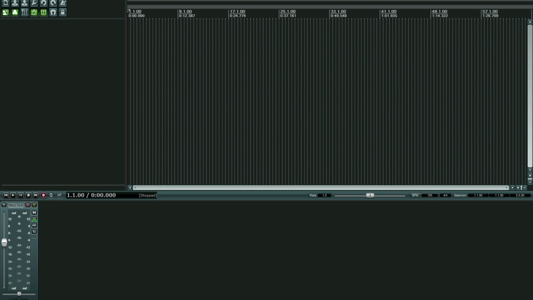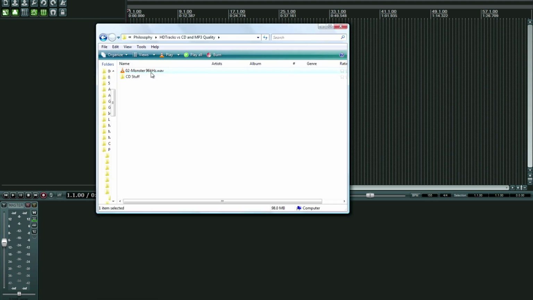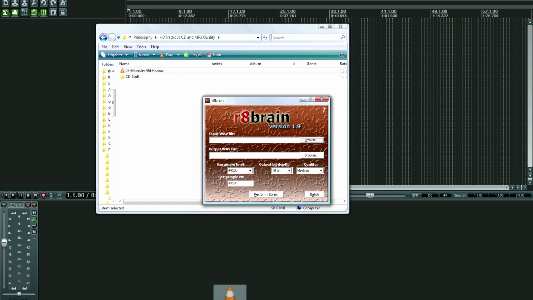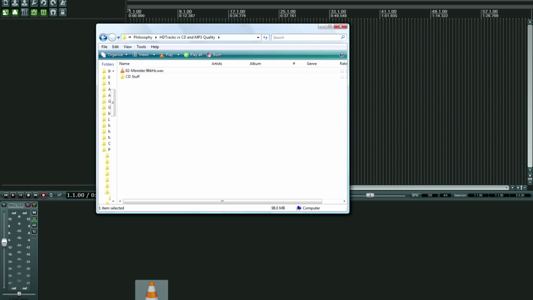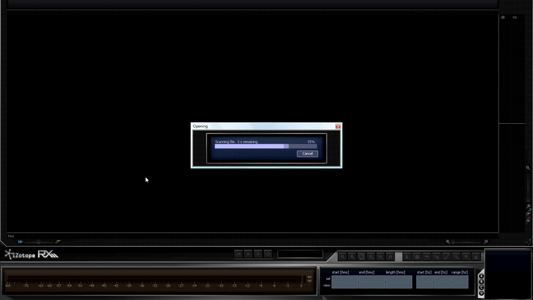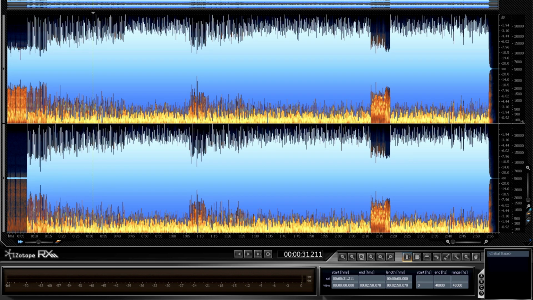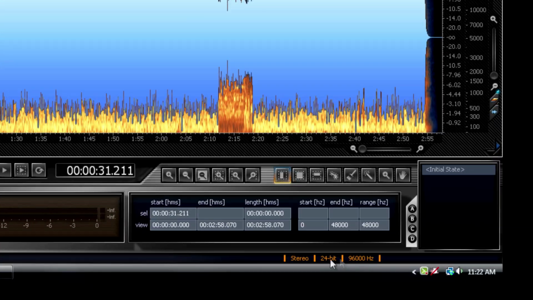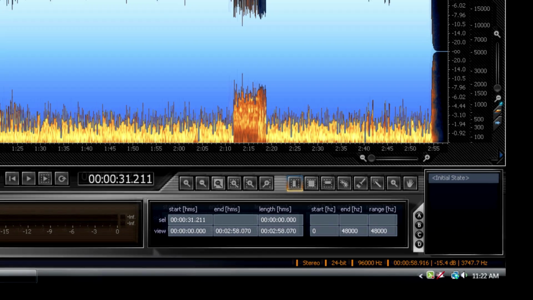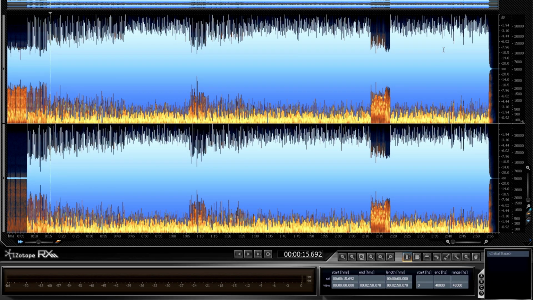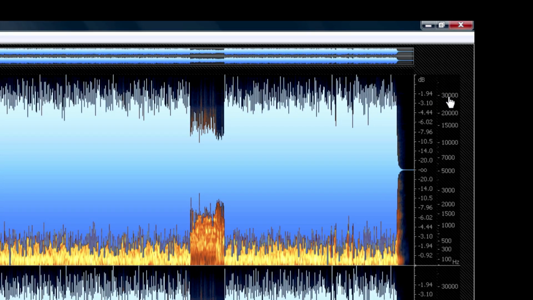Now, first of all, I need to load the file up to show you whether or not there are higher frequencies inside the file, because there is some up conversion going on with some of these albums. There was some of that going on. So this is the track, as you can see down here, 24-bit 96 kilohertz, or actually it says 96,000 hertz. And we're going to look at right here on the side. See this number right here, 30,000.